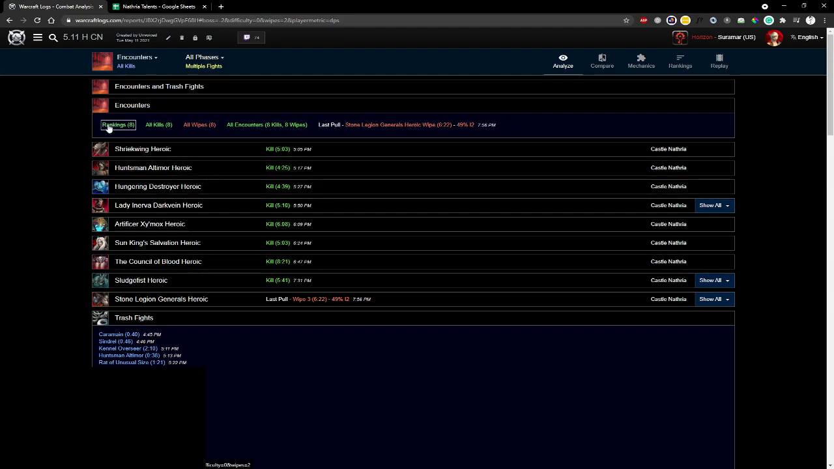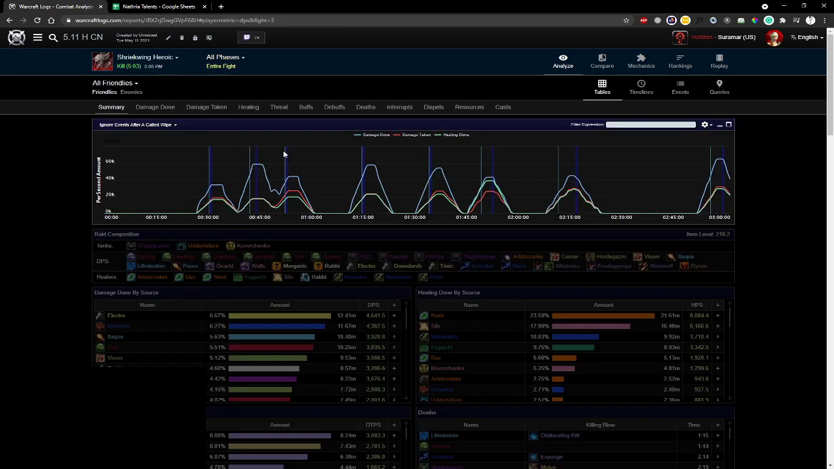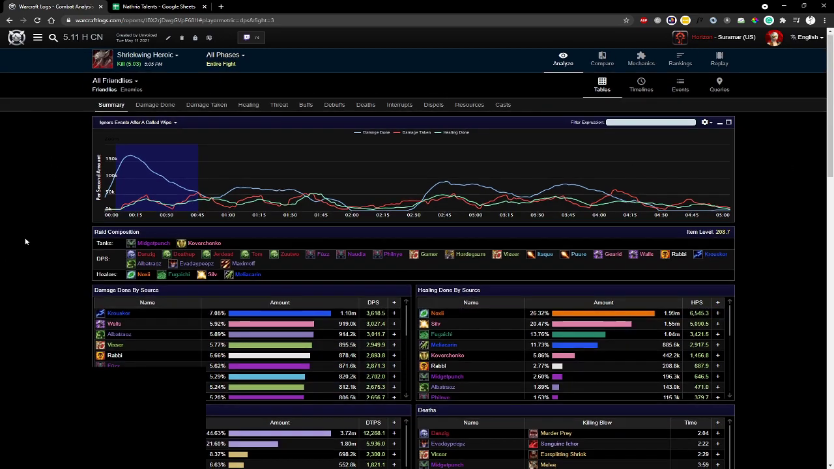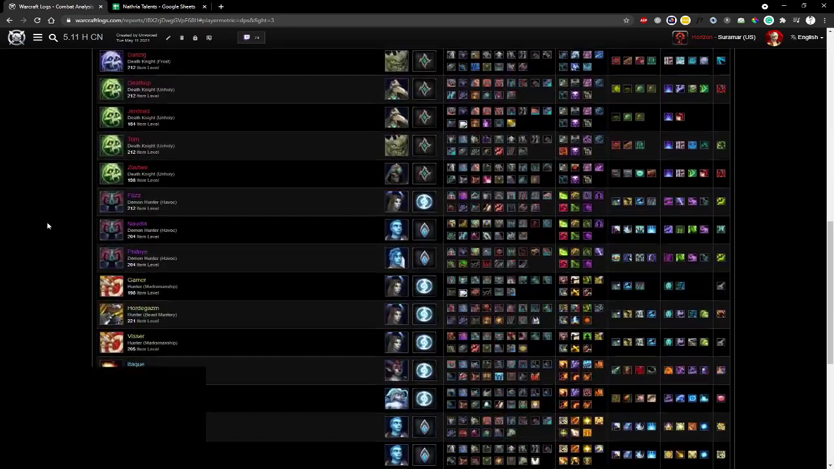But yeah, so that's the overall log. So it's got the rankings page, and then you can break it into different segments. You can look at just all the kills together, all the wipes together, all the encounters, or specific pulls. So let's start by looking at the heroic Shriekwing kill. And so that takes us to this page. It starts out, there's so many tabs, lots of information, cool graphs, cool bars, a lot of information here.